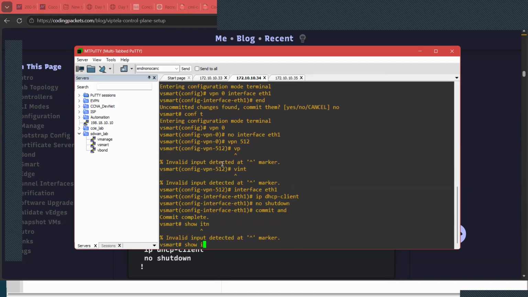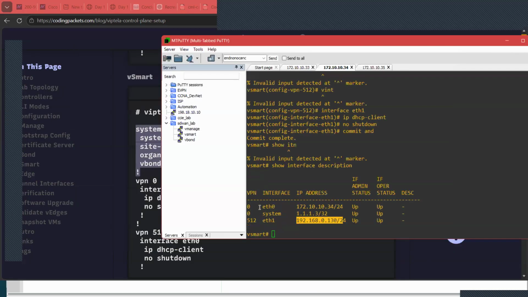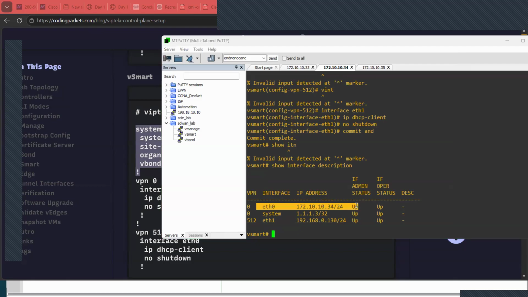So this way, my management interface will get this range of IP. So in my case, my management IP is starting with 192. In my case, my VPN 0 address is starting with 172. Okay, so that is there. So make sure that our VPN 0 traffic, or this transport VPN traffic, is starting with 172.